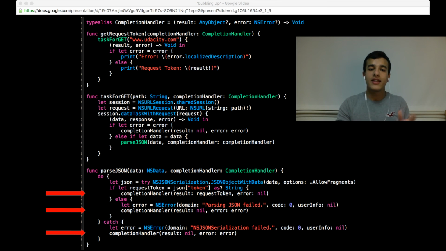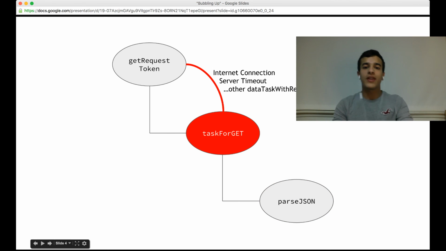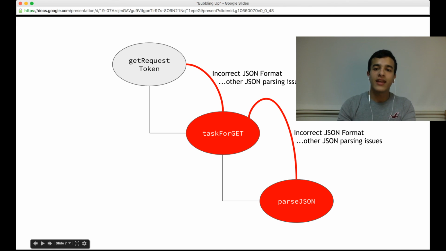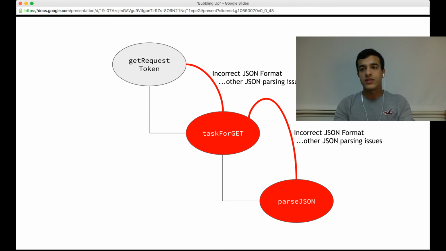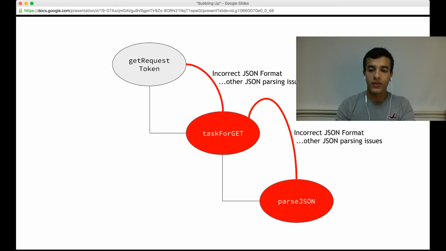But at any stage, for example, our task forget could fail, or if we have a few other stages, any of those stages could fail. In that case, this bubbling up allows us to pass the error up the chain. So we get either the result after all of the functions have finished executing, or the error message at any stage inside of our function chain.